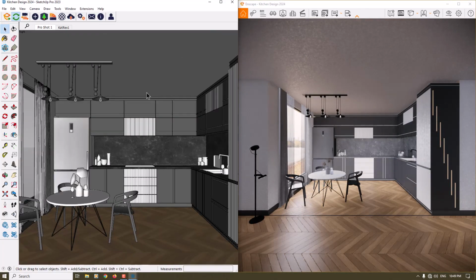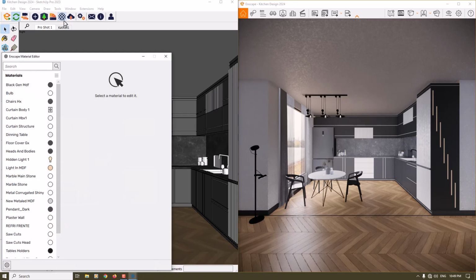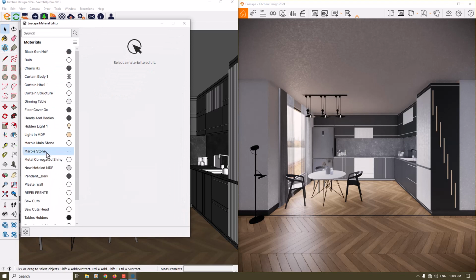and now I want to minimize the Enscape and turn some lights on in my environment. For this reason, I'm going to use the Enscape material editor, and the name is really easy in here, so I'm going to choose the light in MDF.